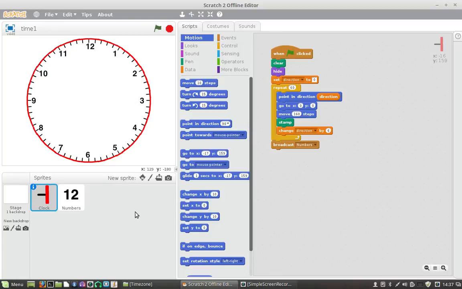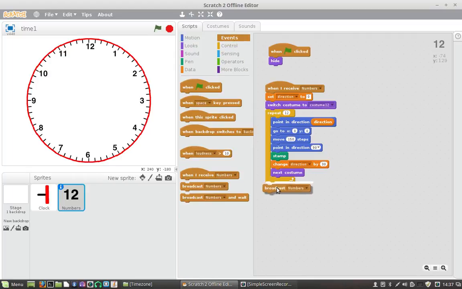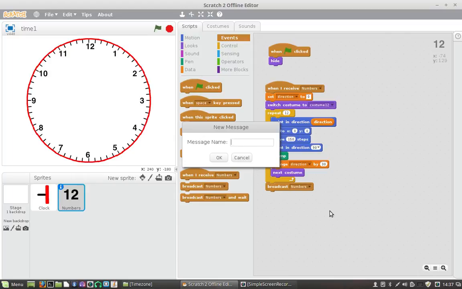Okay, so here we are. We've got our clock drawn. Let's run it again. Right, and the next thing we want to do is actually put the clocks in. So what we'll do is let's put in a broadcast, which we'll call hands.